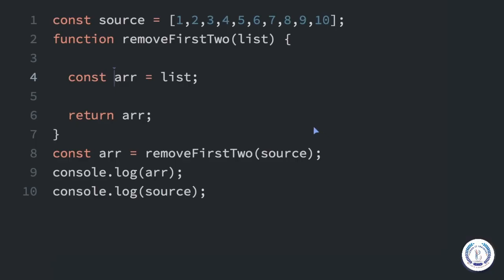We can use destructuring assignment with the rest operator to reassign array elements. We can see in this example, we have this array, the digits 1 through 10 in the array, and we have this remove first two function. We're calling it here, and we're passing in the source, that's the source array, and it becomes the list. So we want to return the array with the first two elements removed.